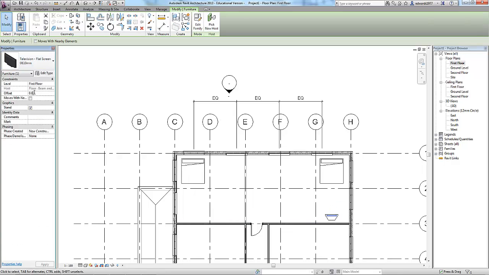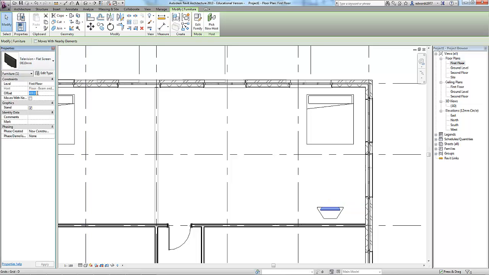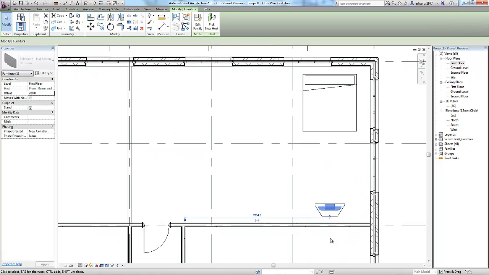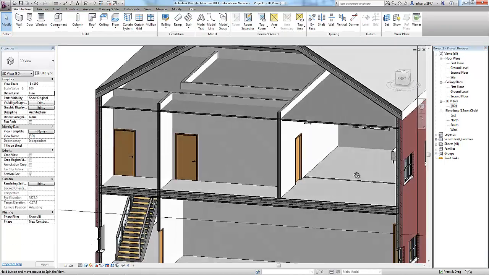Now we need to change the offset because I think it's 700. I don't know. I'll try 400. But so then the offset raises it so it actually sits on the table. We'll try 700. See if that works. Now we'll go to, yeah, it should work. So 300. Let's rotate the TV. Now if we go to the 3D view, we'll be able to see.